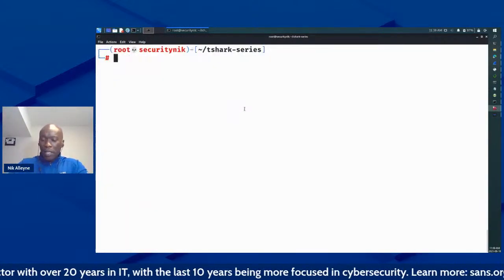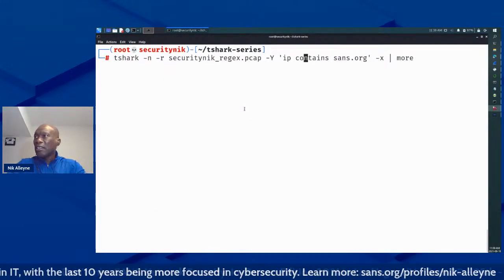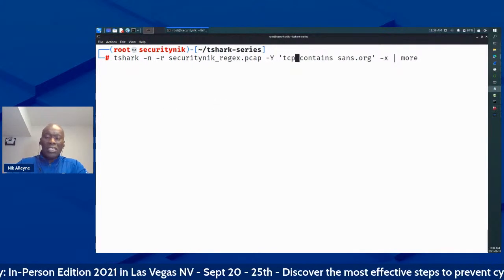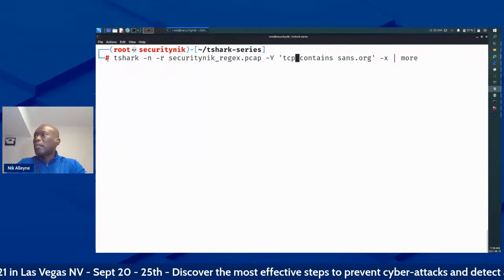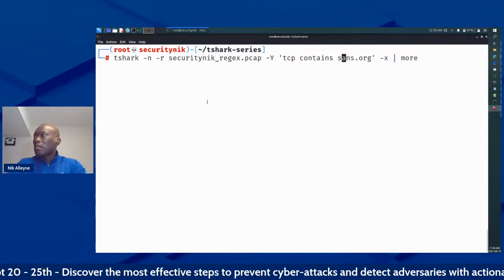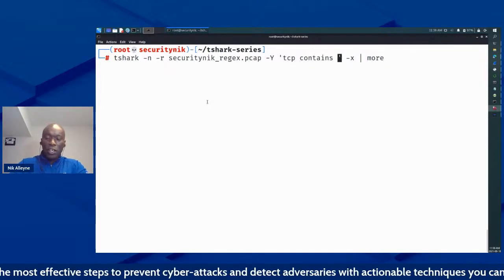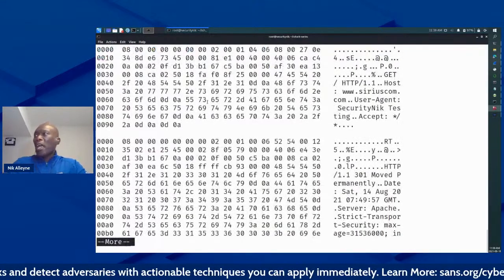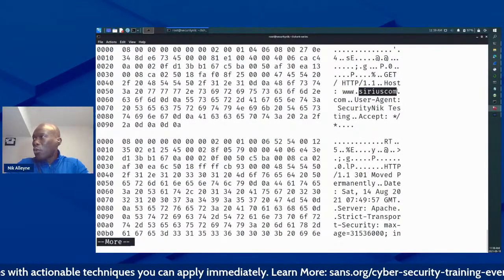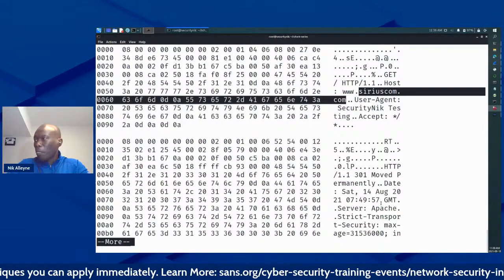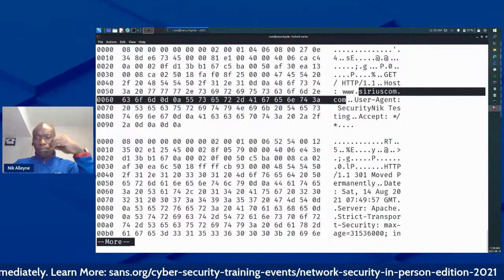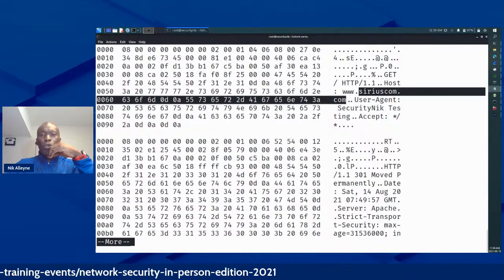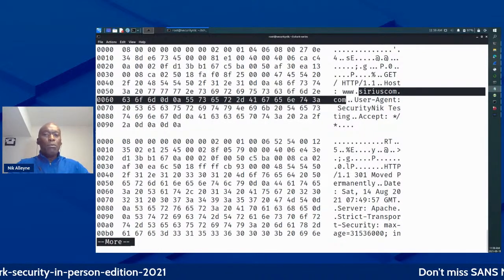Let's move up now from IP. Let's transition to TCP. So let's say here, TCP, and let's say we're looking for TCP contains, let's give it a different name in this example. Let's say seriouscom.com. This is the organization I work for. Okay. And we can see once again, in this packet now, we have seriouscom.com. Okay. So what did we do? We moved from looking at the entire frame to then we moved up to the IP layer. We then moved to the TCP layer.